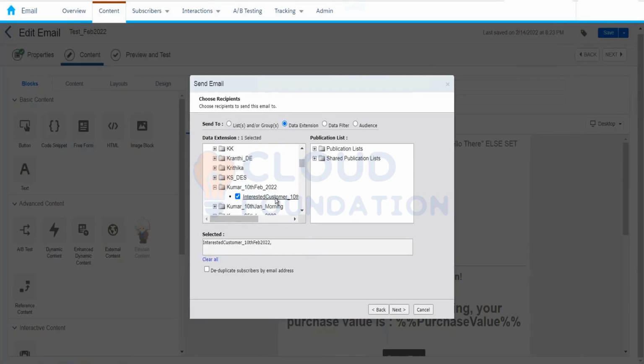I will pick this data extension. This data extension is sendable. I see the data extension because I made it sendable. In some cases they may not have made the data extension sendable and it may not show up here. If it's not showing up, please go to the data extension and make it sendable. Perfect. Now the data extension is selected.